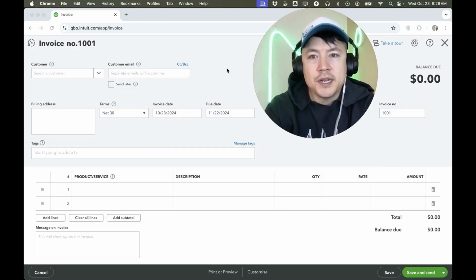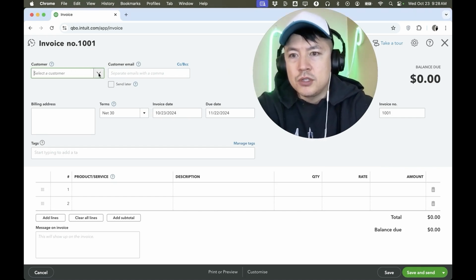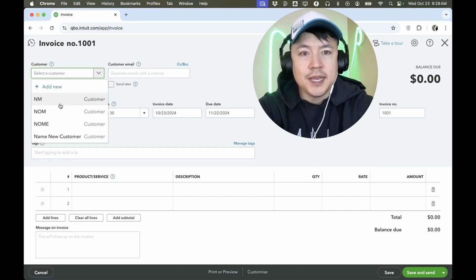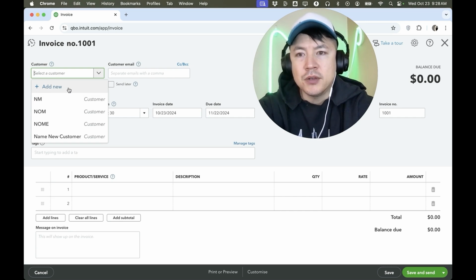Okay, so once you do that, you're ready to go ahead and set up your invoice. So first you want to go ahead and choose a customer. So choose this drop-down menu, and you can go ahead and scroll through and choose one of the customers that you already imported into your QuickBooks. If not, you can click on add new and then add a new customer. For the purpose of this video, I'll go ahead and choose this one.